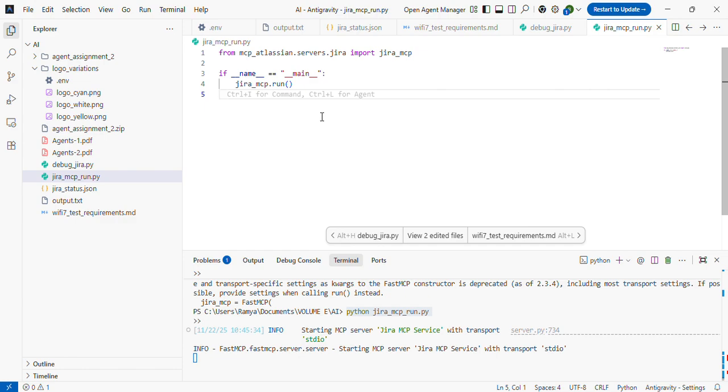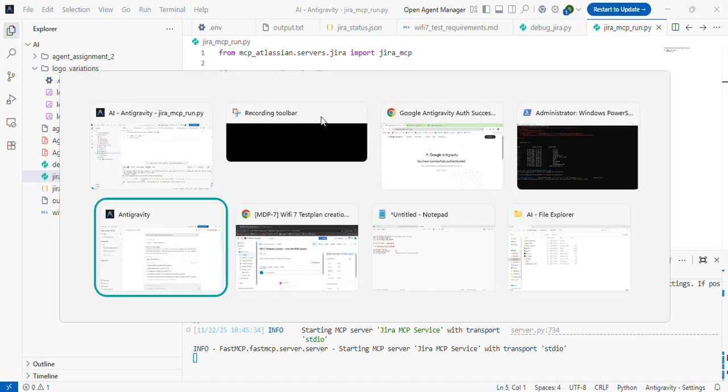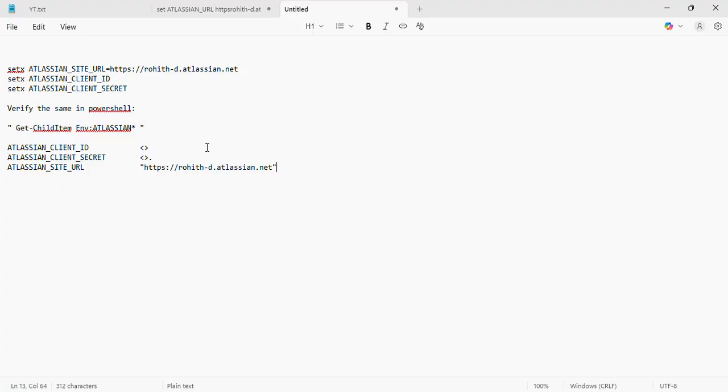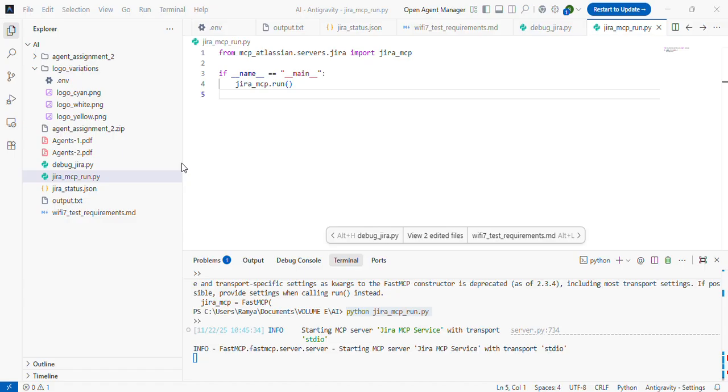Some prerequisites that need to be done: we need to set our Atlassian domain, username, password, and API token. How to set that is simple. Like here you can see, this way you can set it: set x Atlassian site, Atlassian client ID, Atlassian secret. These are some commands you can run, and you can also verify whether the environment is set properly or not with Get-ChildItem env:Atlassian. If you type it in PowerShell, you can see what you have configured, so that you can verify it. Once you have configured this, go to your terminal and run this command.